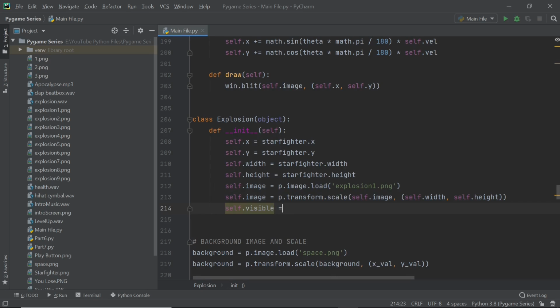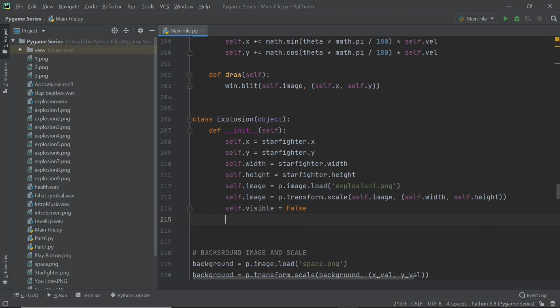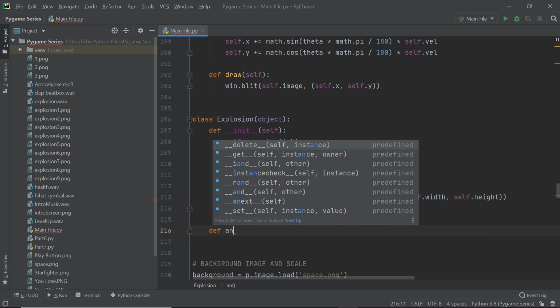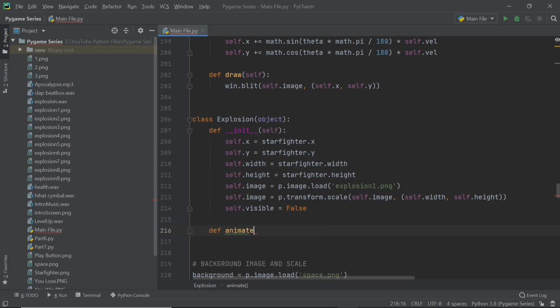So self.visible initially is going to be false. So set it to false, and that is all you need in your def init function. Now the next function is going to be something called def animate. This is what's going to happen when the starfighter is touched by a zombie. It doesn't necessarily just animate the explosion. It could also just decrease its health. And that's what we'll be doing now.